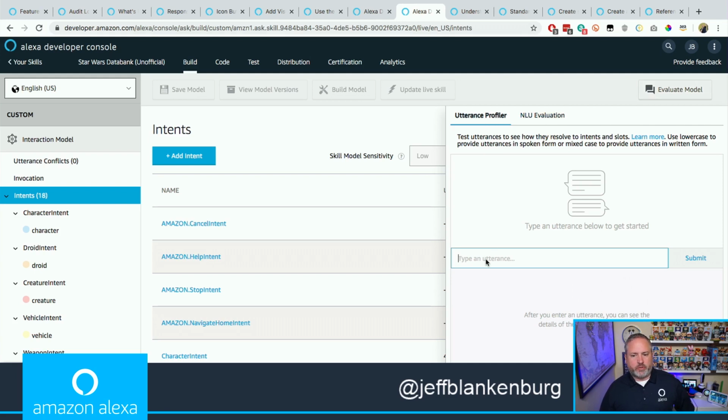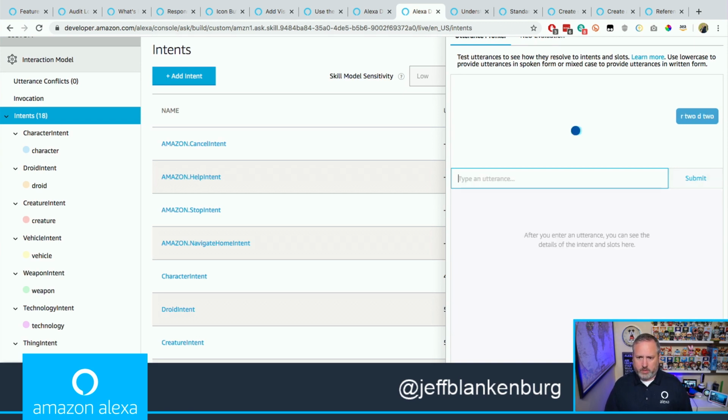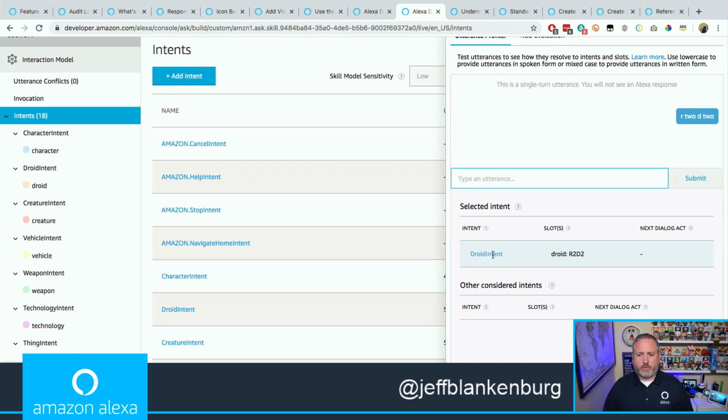So the utterance profiler is just kind of a one-off thing, right? So this is for my Star Wars databank. So if I say Chewbacca, I can see that it thinks I want to hit the character intent, which makes perfect sense. And it's recognized that my slot value is the word Chewbacca. And if I type in something like R2D2, you can see that it recognized it was the droid intent. My droid slot is filled in with R2D2, spelled the way that I would expect it to be spelled. So this is a good one-off test to be able to do that stuff.